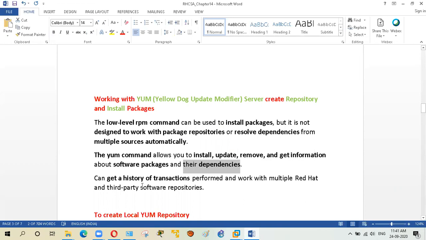And it has the functionality to get a history of transactions. Suppose we have typed multiple commands and we want to repeat an earlier command. We can use the history. From the history we can install or uninstall the packages also.